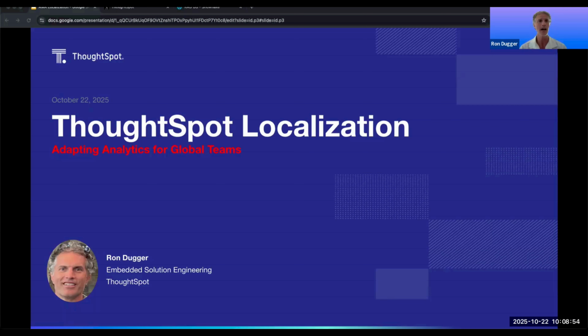Today's session, again, is about ThoughtSpot localization, adapting analytics for global teams. I'm here stateside, but we still see fairly often a number of web applications that have global coverage. And I want to make sure that in this session we all have at least a better understanding of what features are available today in ThoughtSpot. And then I'm also going to cover a few new features in ThoughtSpot.